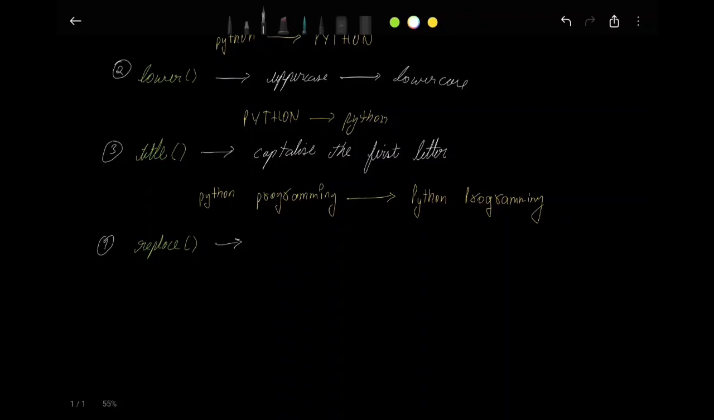For example, so what does replace do? It replaces one text with another. For example, accidentally I write I love Java and I want to change this Java to Python. So with the help of the replace method, I can easily change this.